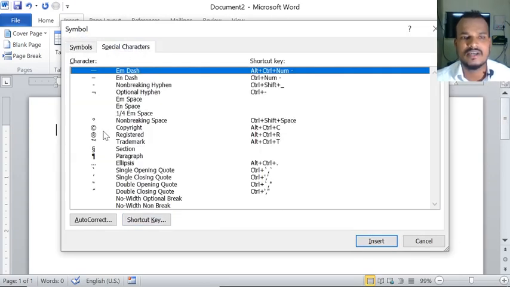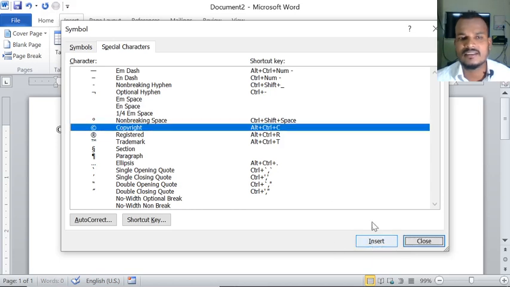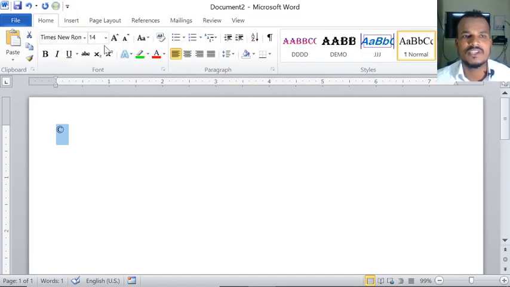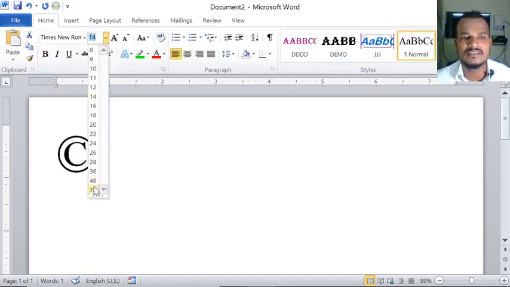Again Insert, delete this one, Symbols, More Symbols, Special Characters. Which one do you want? For example, Copyright. Close. If you want to increase the size, select it, Home tab, we can increase the size. If you want to decrease the size, we can decrease it.